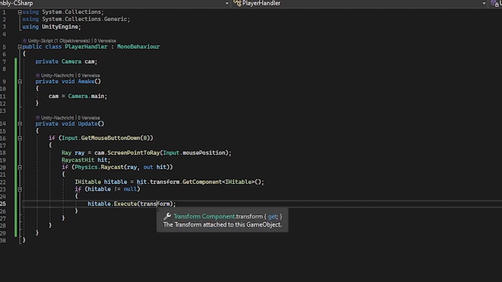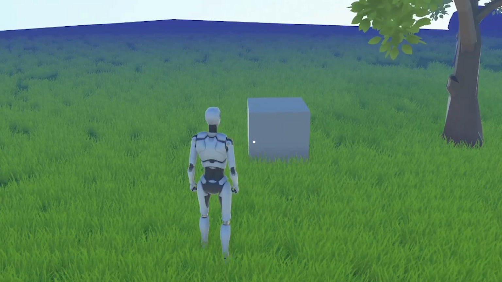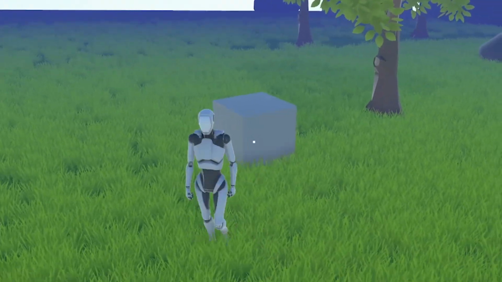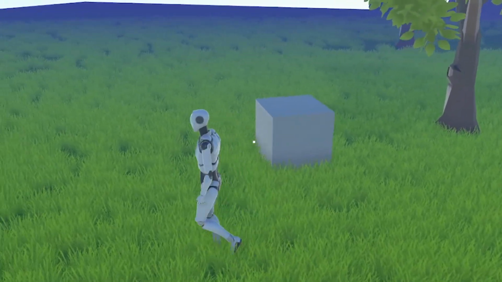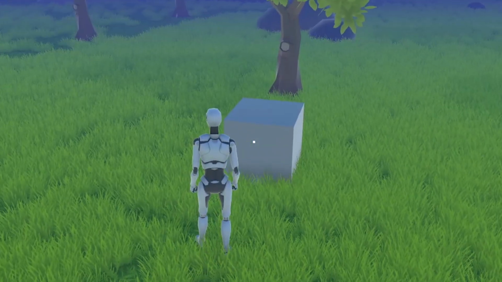And as our execution source, we can pass in this transform to now correctly calculate the direction in which we want to push or add the force to the rigid body. So let's have a try. If I press the left mouse button, the cube should be pushed in the opposite direction.